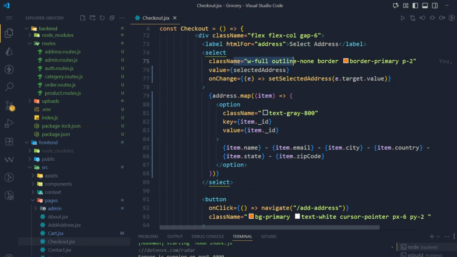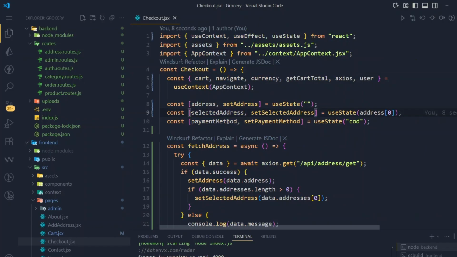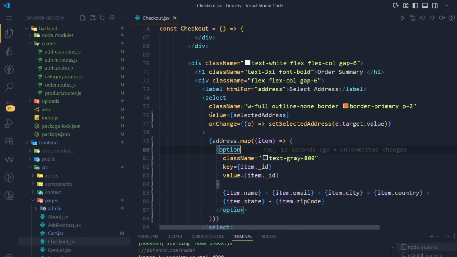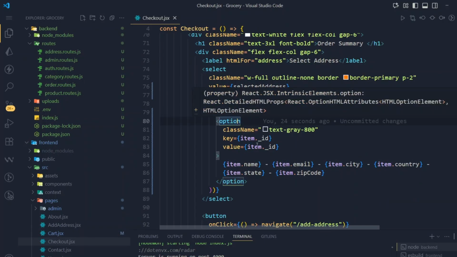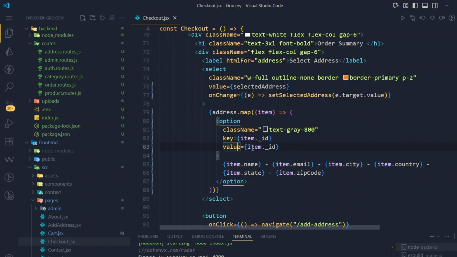Here we have some classes. The value is selectedAddress, which we have just created as a state. On change will be setSelectedAddress with e.target.value. And here we have address.map item. Inside this we have a single item, and we are using option. Key will be item.id, value will be item.id, and here we are showing the whole address: item.name, item.email, item.city, item.country, item.state, and item.zipCode.